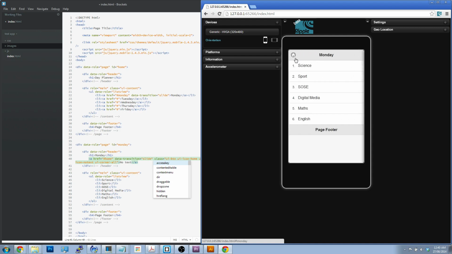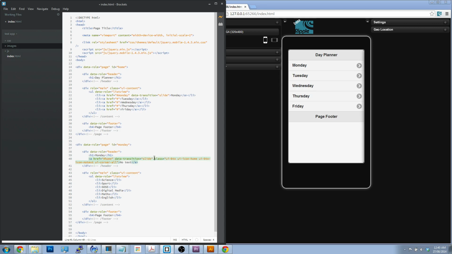It's sliding the wrong way though. We're sliding in, and we should be sliding back to get to the home page. So to do that, we need to reverse the slide. As a data-direction, we're going to reverse it.